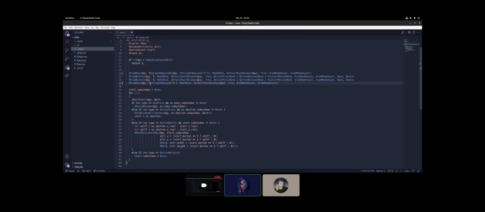Okay, so the question now is, wait, this is not gonna work because the second parameter of the grab key function requires a code. We are passing a key sim. You see there? So we need to do the same thing. But for what exactly are we doing that?